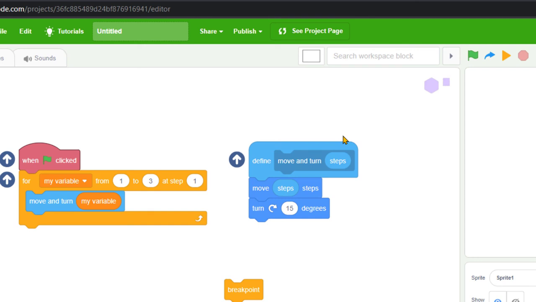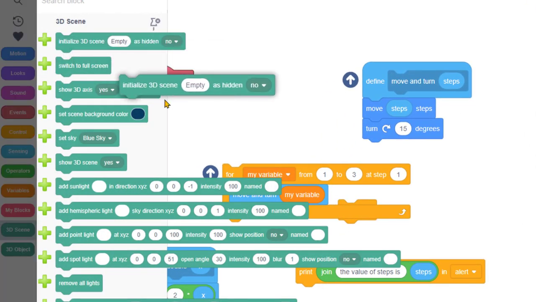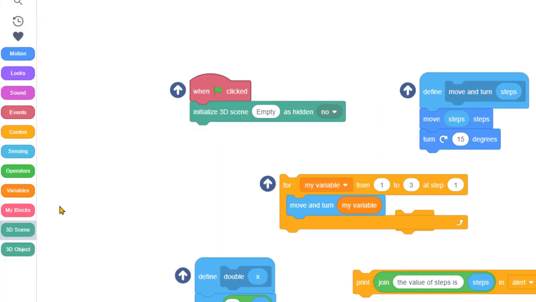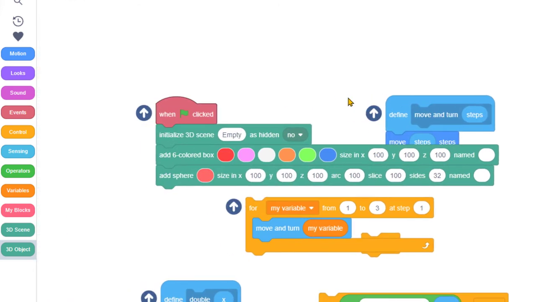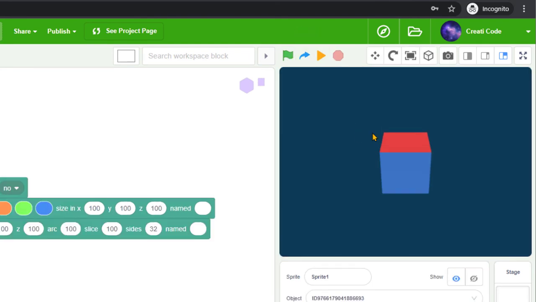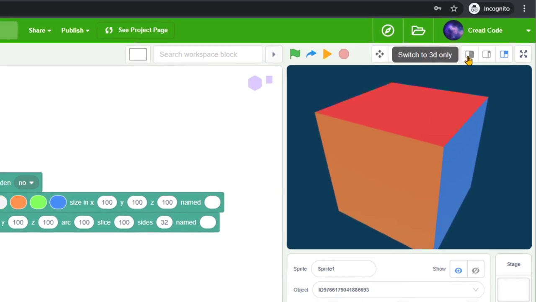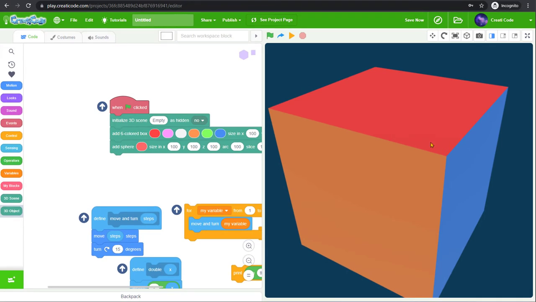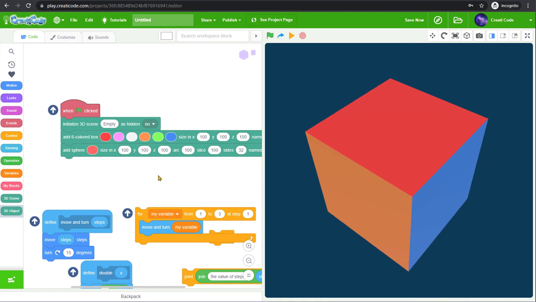When you are running a 3D program, there are some new tools you can use. For example, let's create a very simple 3D program with an empty scene and a box and then a sphere. All right. Now, when you run it, you get a 3D scene. You can now use this 3D only mode, which will dedicate half of the page to the 3D stage. And then on the left half, you can still edit your code.